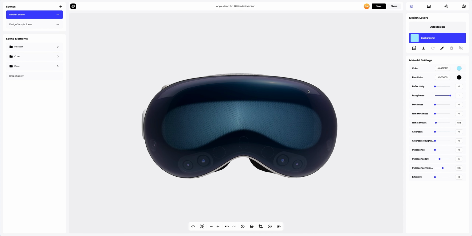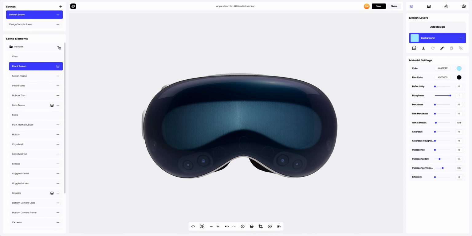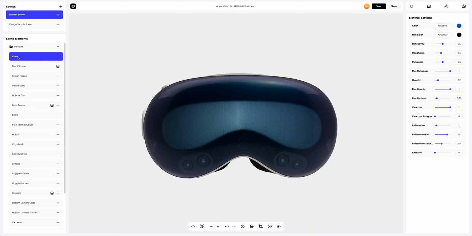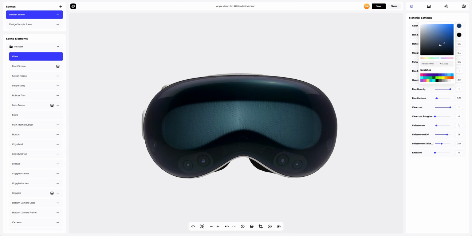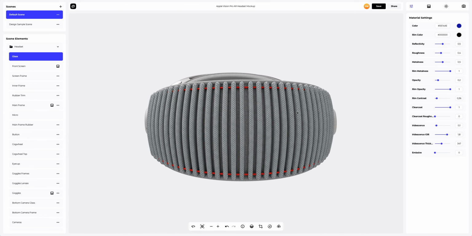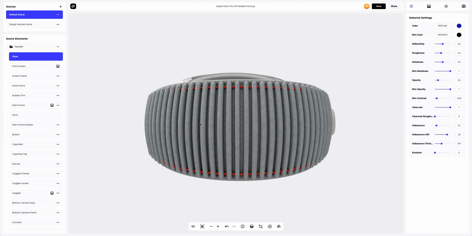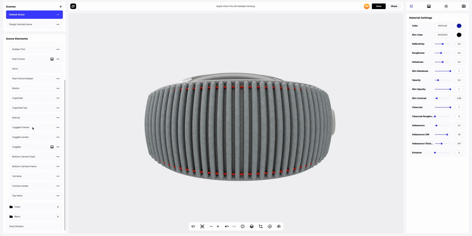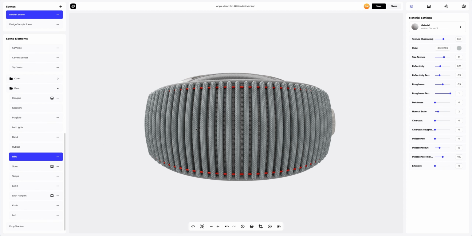Let's tweak the color of the glass area of the Vision Pro. Open the headset folder and select the glass. Next, go to the Material Settings tab and change the color. You can either select or customize the color using the color palette, or enter the color code manually, like this. Great. Now let's turn the model around and change the color of the ribs. You can select any part of the mockup at the Scene Elements tab or just double-click at any part on the 3D model. This is super convenient in Provisual.